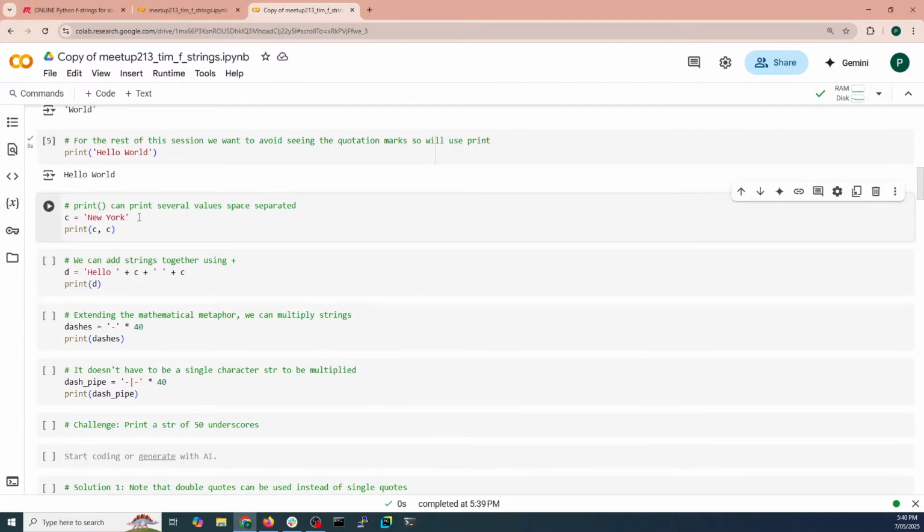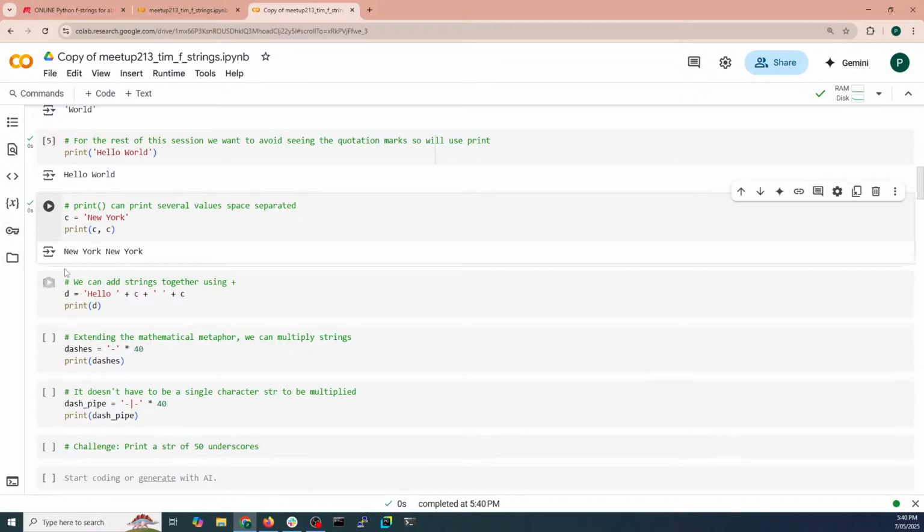Now, different things we can do with the print function. I'll just run through a few of these before we get into F strings. We'll just do it with normal strings. In the print function, we can put several variables or values in there, all separated by commas. This time we'll just put the same one twice, so C, C, and we'll print that, and we get New York space New York. So the print function will take everything separated by commas and display it, this time separated by spaces.